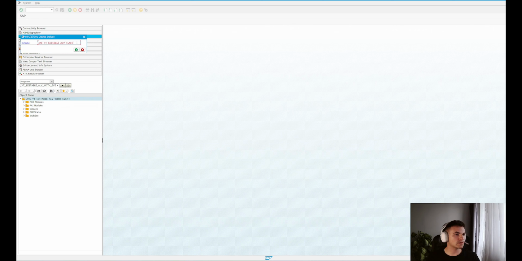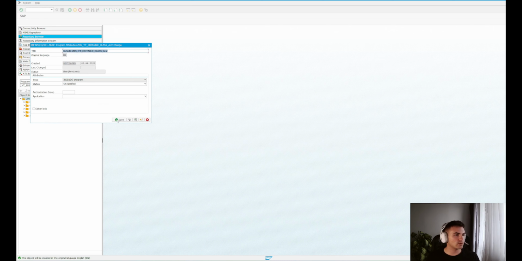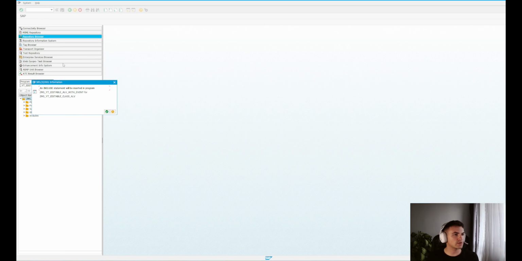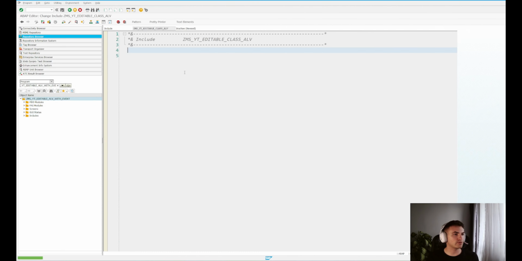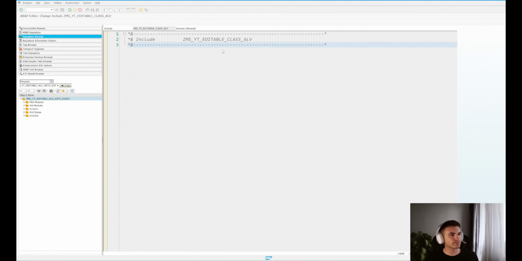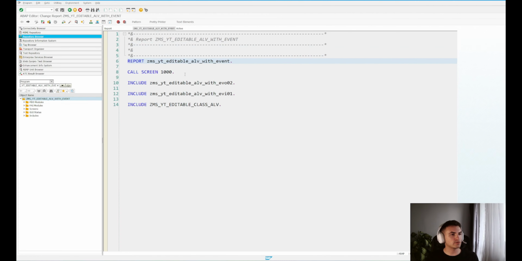It already exists because I have the same include in my other report. So it's going to be class. Let's just do class ALV. Save it to the task, and it's going to be inserted into our main report. You can activate everything. After we create an include, it's going to be inserted in the main report.